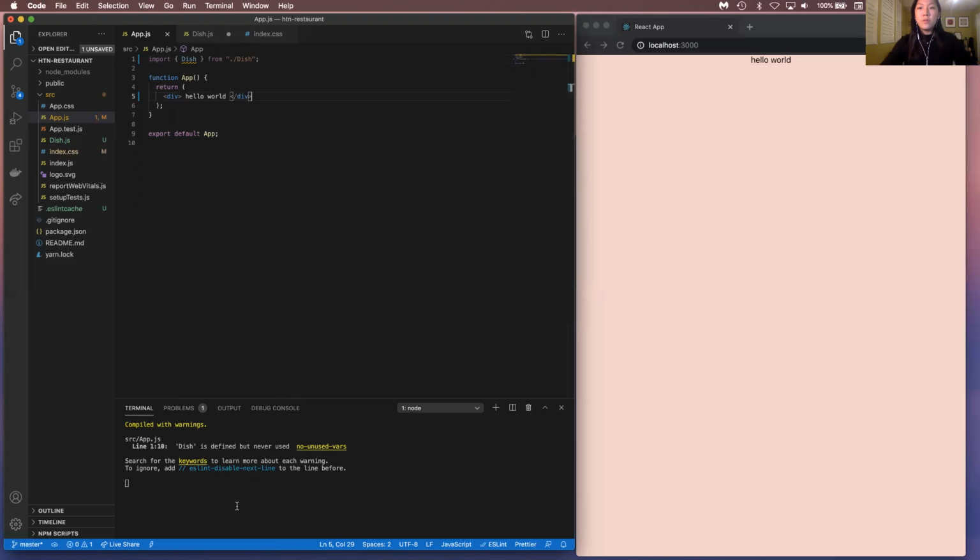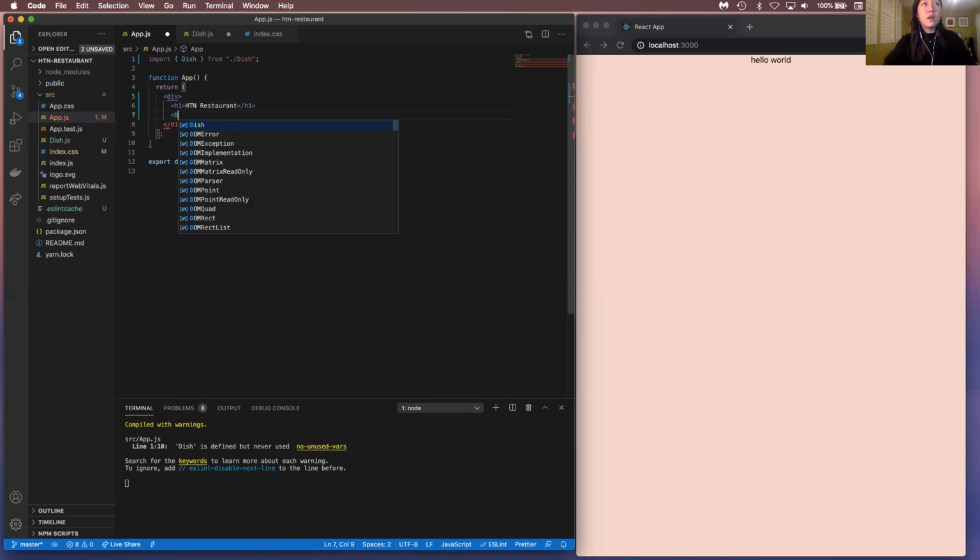We want to come in here and instead of rendering hello world, let's first render our restaurant title. So let's just do an H1, again, call it Hack the North Restaurant. And here we're going to render our dish components. I guess we don't need to pass a string to it, but we do need to pass props to it. And this is how you do it.